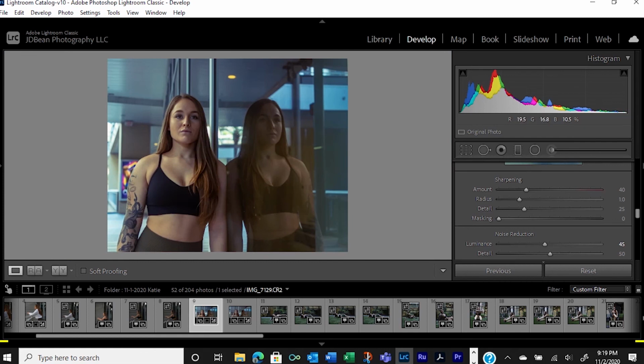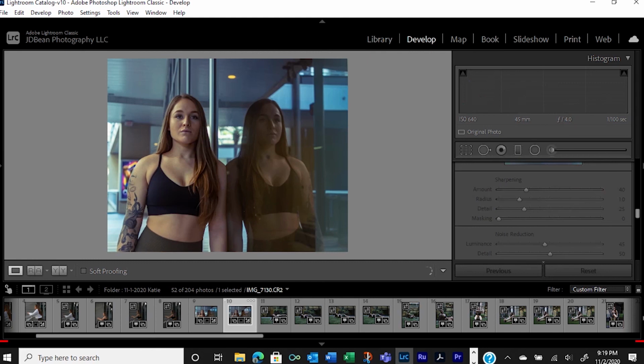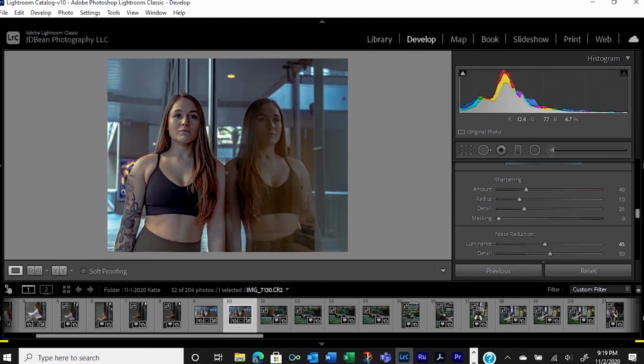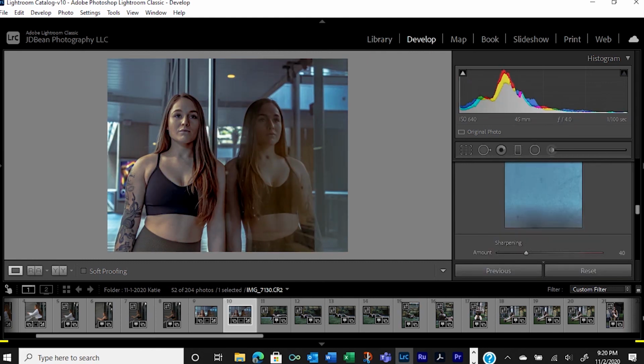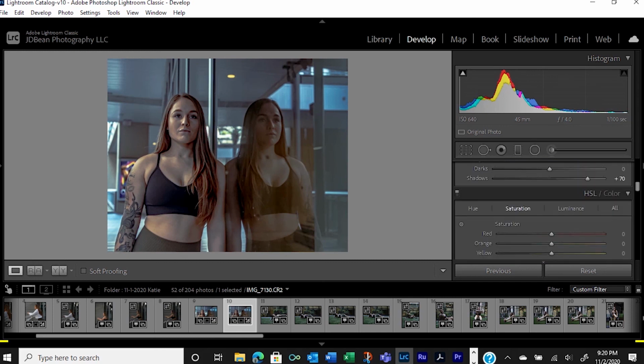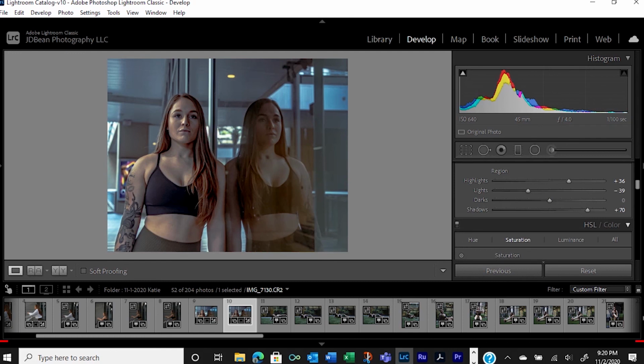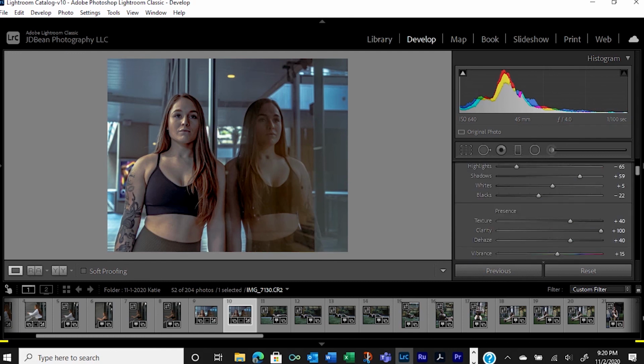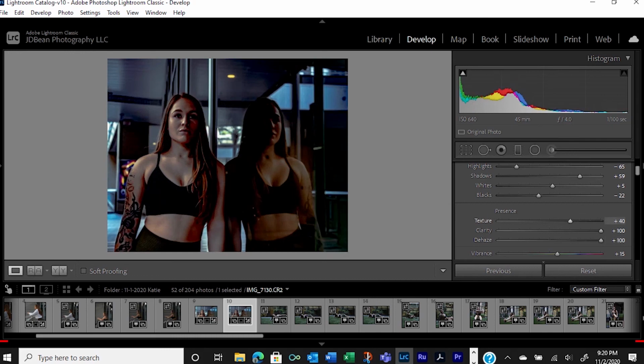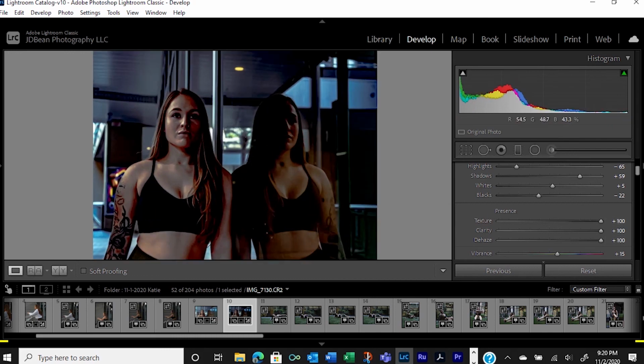Okay, now, like I said, this is just what I do. And this is what I've seen. If you are going for this look, great. But you can really just take this photo way out of proportion. And if you really want to see what out of proportion looks like, we'll up the dehaze, up the texture.